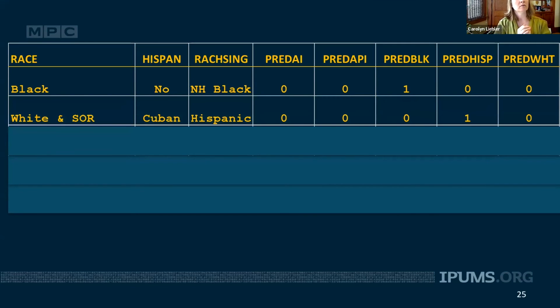Another person would say white and some other race. Hispanic is Cuban. Then their value on RACHSING just goes to Hispanic. If you want to know which Hispanic group, you've got to go to the Hispan variable. It's right there. Their value on PRED HISP is 1. And again, the sum of those is exactly 1.